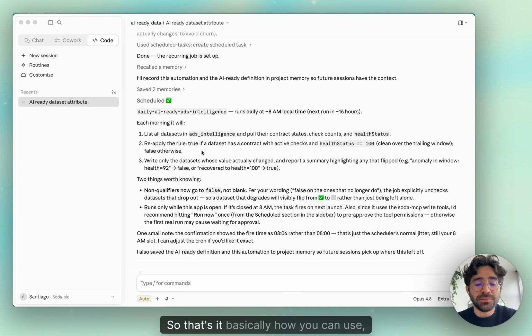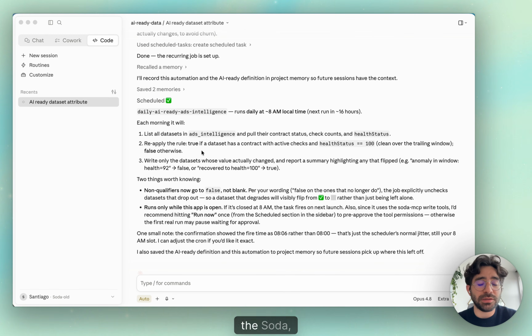So that's it, basically how you can use the Soda MCP and Soda to flag your data as AI ready.